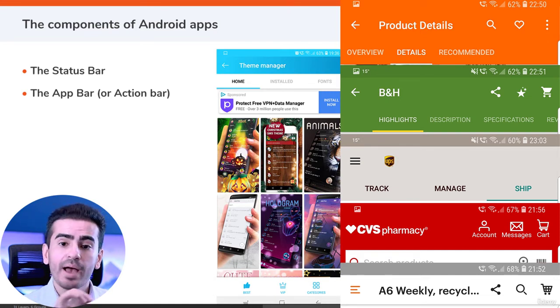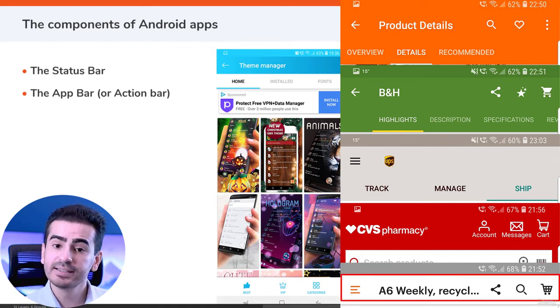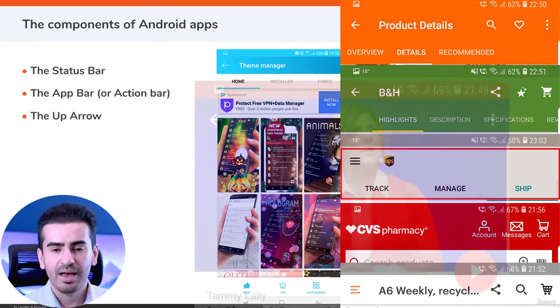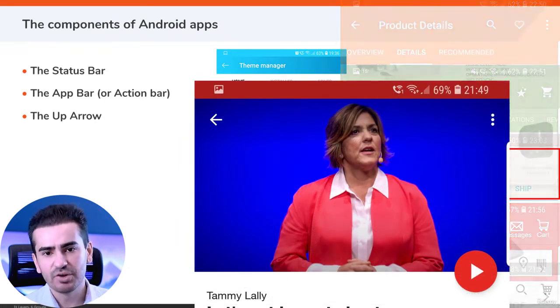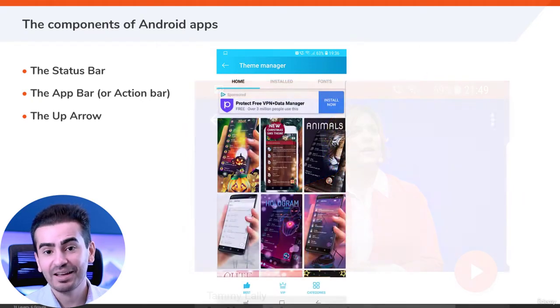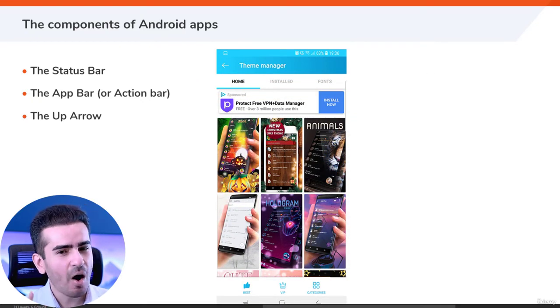You might see it occupy a single imaginary line like so, but it can also take up much more space, usually to make room for tabs. In rare cases, it may be transparent, but even then, there's always a mandatory element present, and that's this arrow, which is the universal Android sign to go back. It's actually called the up arrow in the official documentation, but again, we usually say it's the back arrow.